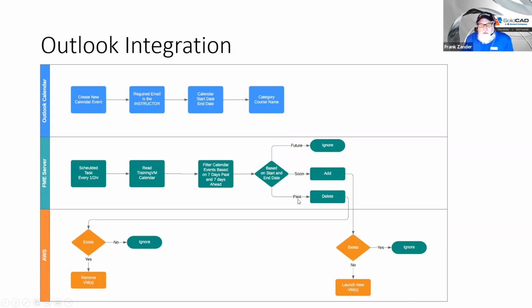And if it's a delete, the first thing we do in FME is see whether it exists. If it exists, great, remove it. If it doesn't exist, if we've already removed it, just ignore it. The other part of the process over here is, do we need to add this machine? Because maybe we've already launched it already. If it exists, well, then just ignore it. If that virtual machine doesn't exist, then go and create and launch new virtual machines. So that's the Outlook integration logic that we have, very high level.